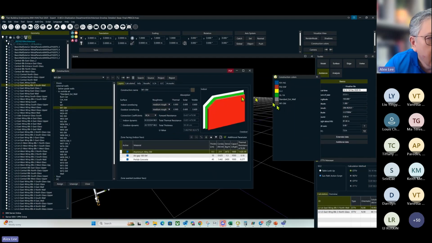Now this is W1SM. It's an opaque wall. You see the layers, right? The material layers are captured here. The thickness you can also enter. If your IFC model does not capture it, you can update it here. The conductivity, the density, and the capacity all come from the material database. The moment you choose the layer types, the materials, and update the thickness, the software will immediately compute the U value for you right here.